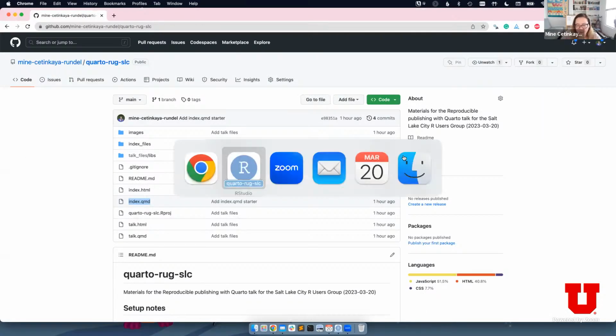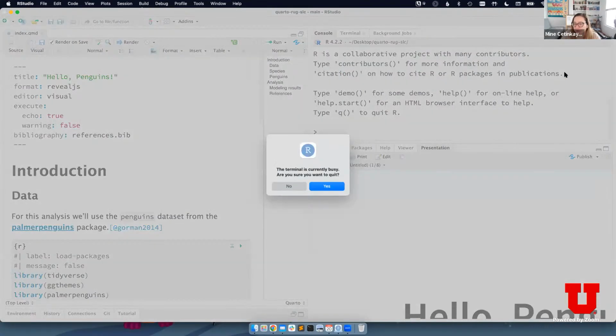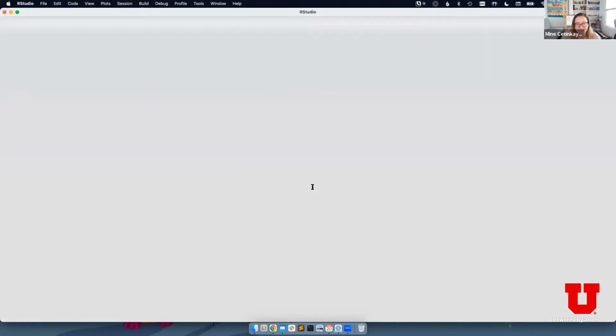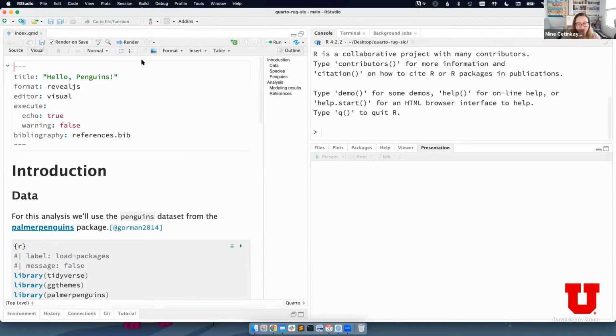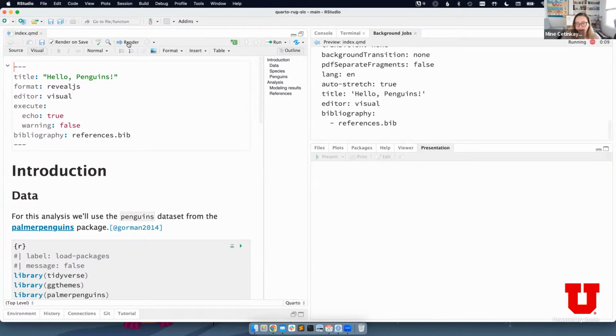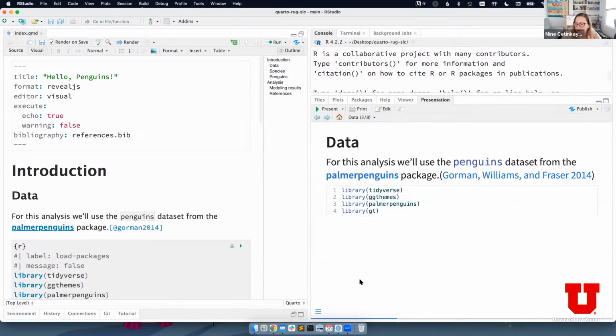All right, we were stuck in this. Let me go ahead and relaunch this project real quick. Always the joys of live demoing. Okay, so let's go ahead and render this slide deck one more time. There we go. Some code here looks good.